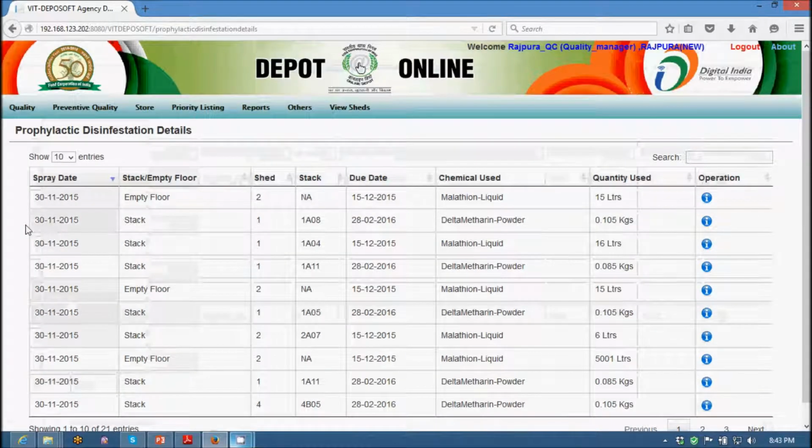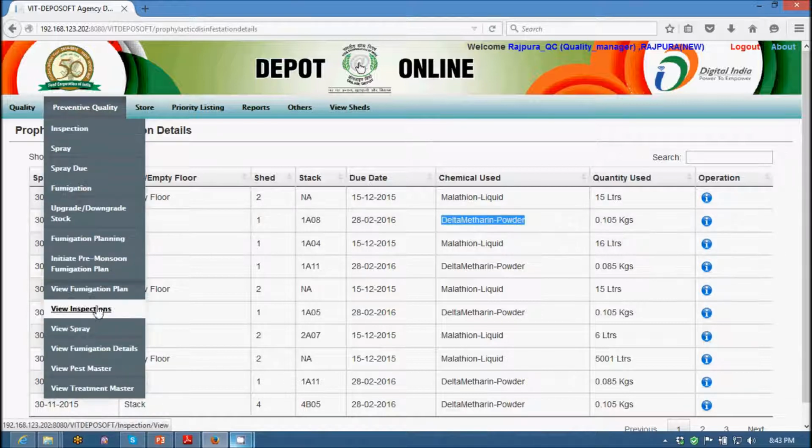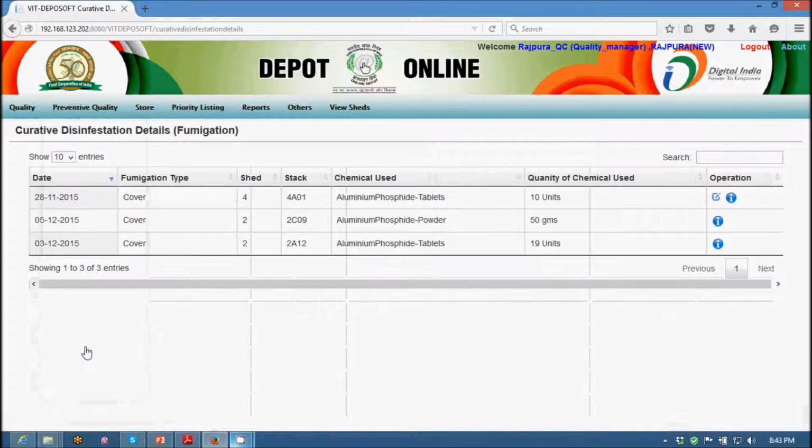For example, view spray will provide the spray information of the last few days. So these are the different stacks where the spray has been done. It also tells us which chemical was used in the last spray and how much chemical was used. Similarly, the fumigation information can also be viewed from here.